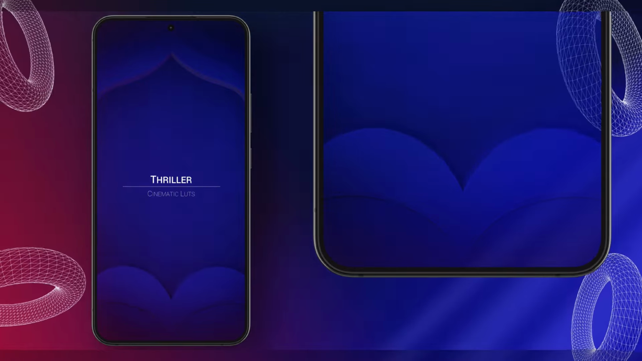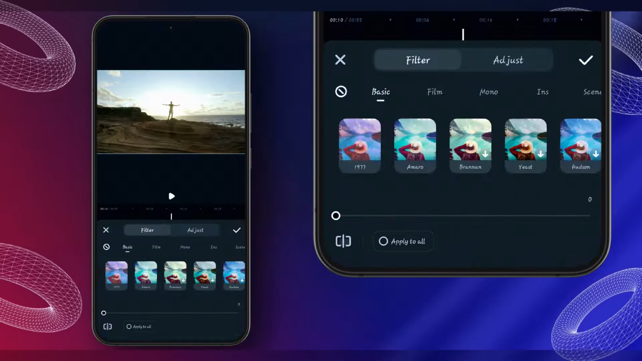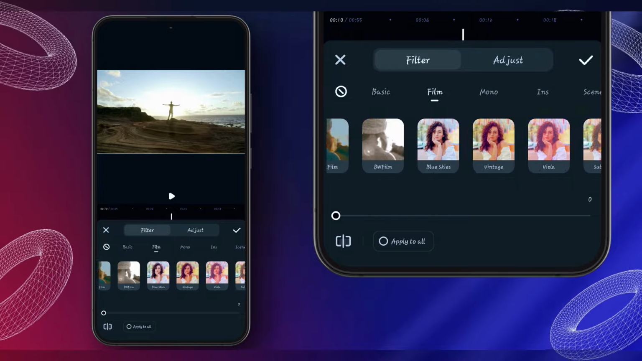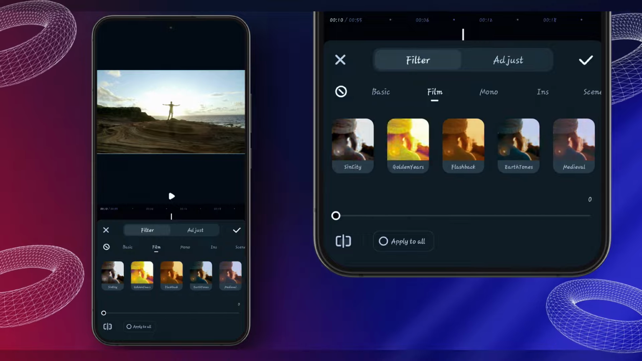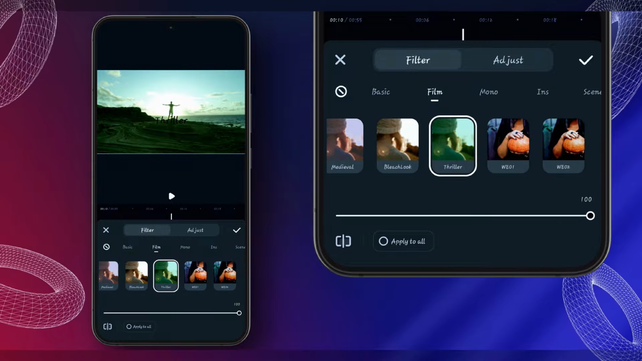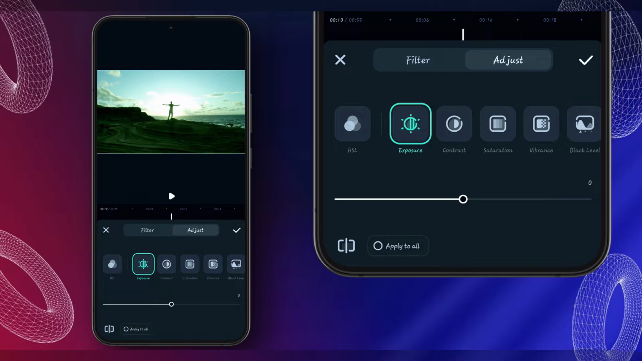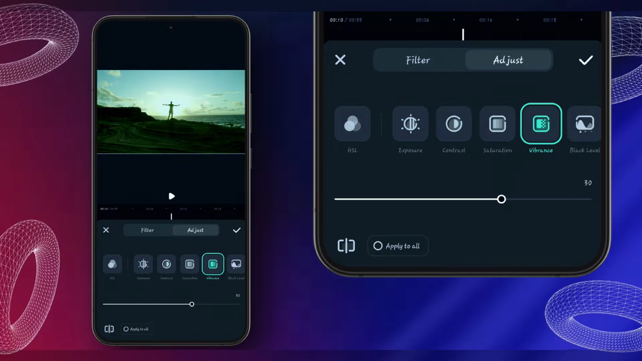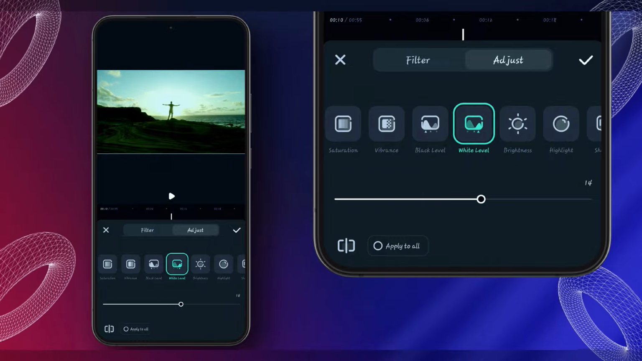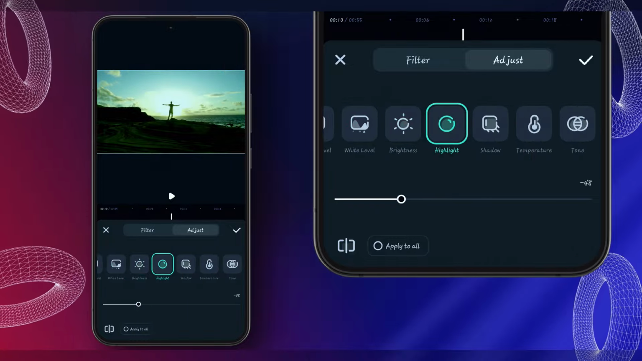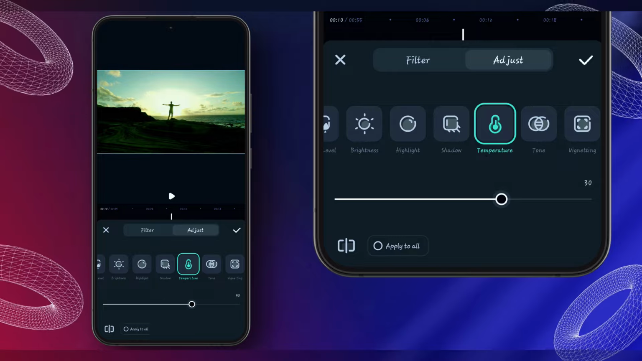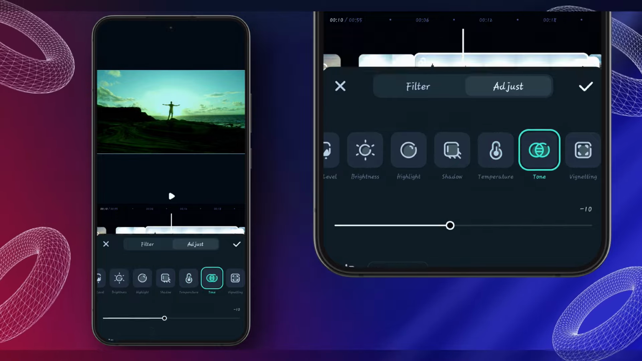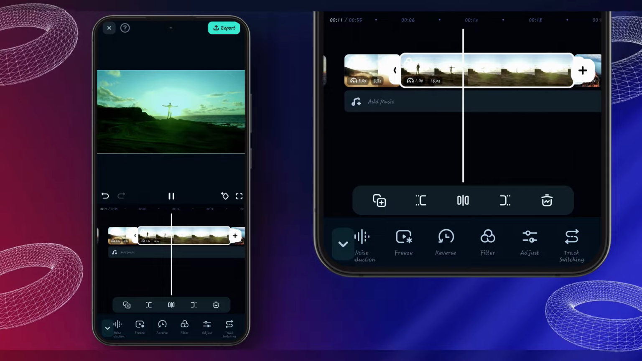The second cinematic LUT is Thriller. Similarly, open the Filter section and then search for the Thriller filter. After selecting the Thriller LUT, click on Adjust. And here I will do some color correction, so watch carefully. After all the correction, click on OK. Now Thriller is applied.